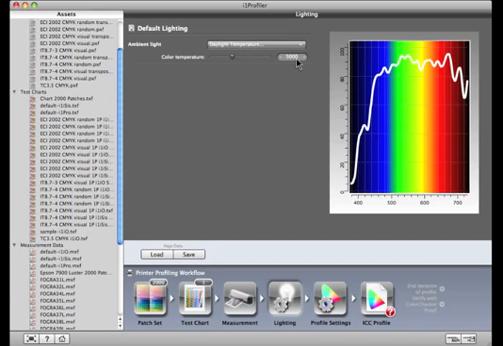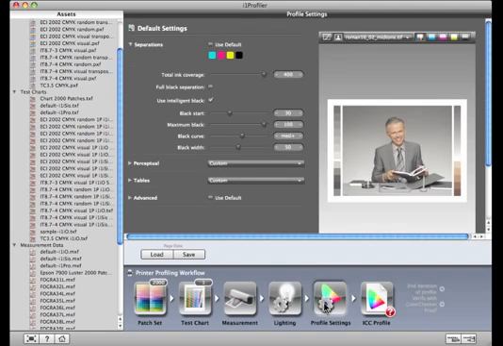would like to use. D50 is the choice for most people working in photography and common prepress or publishing workflows. For this profile, I'll select the D50 standard illuminant. Click the Profile Settings button in the workflow to continue. Now, let's take a quick look at the profile settings. I'm just going to cover the basics.